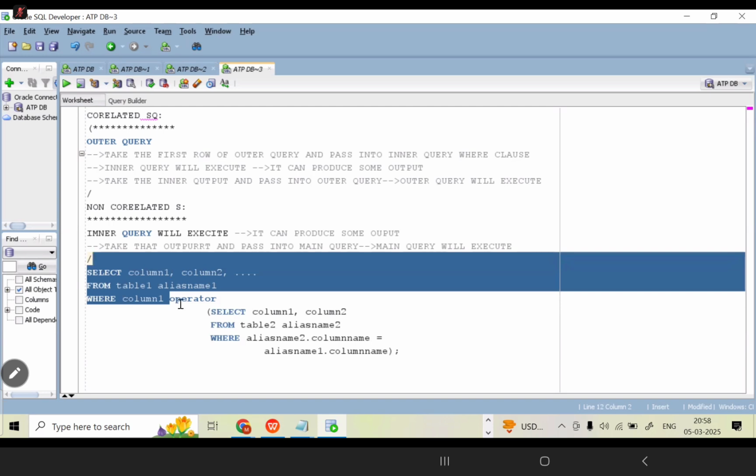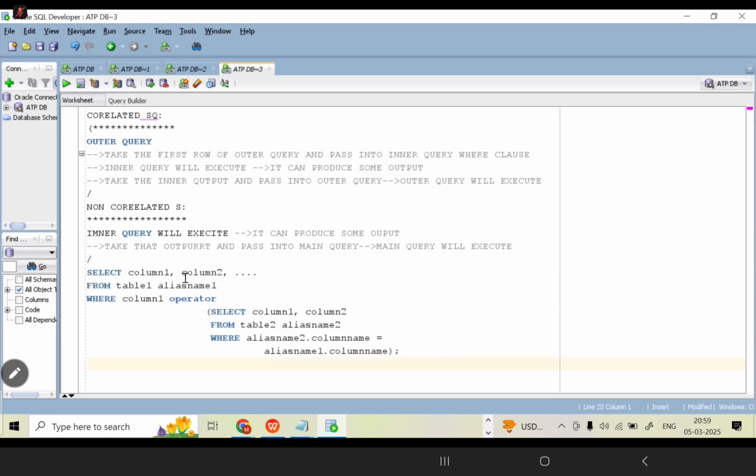Take the first row of the outer query and pass it into where? Into the inner query's where clause. What is the condition here? Alias name 2 dot column name equal to alias name 1 dot column name. What is the common column? You can take any common column or any matching columns for both tables. Not only a common column, because sometimes a common column is there and sometimes it is not. That's the reason you take only matching columns, and pass that into the where clause.